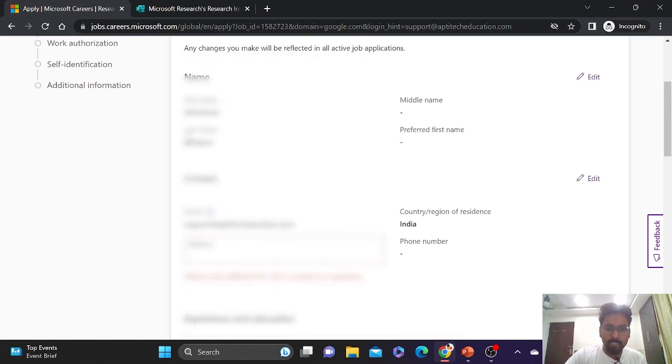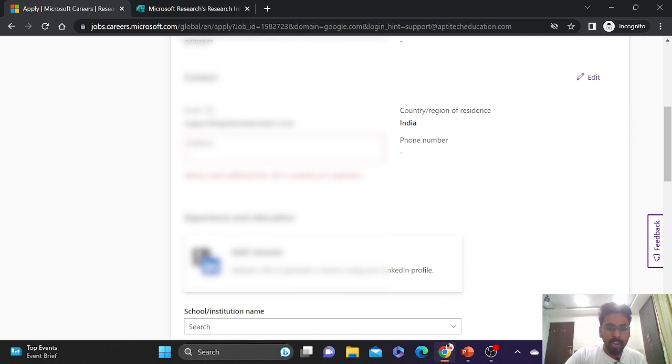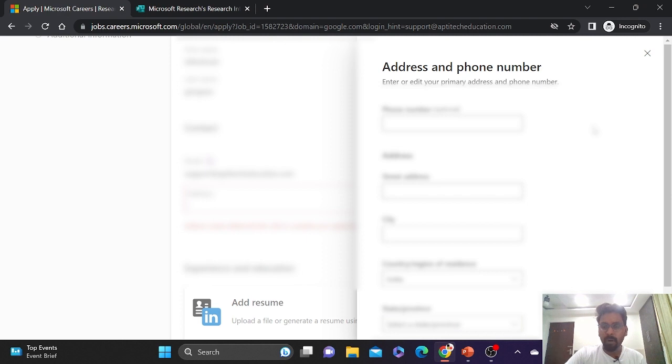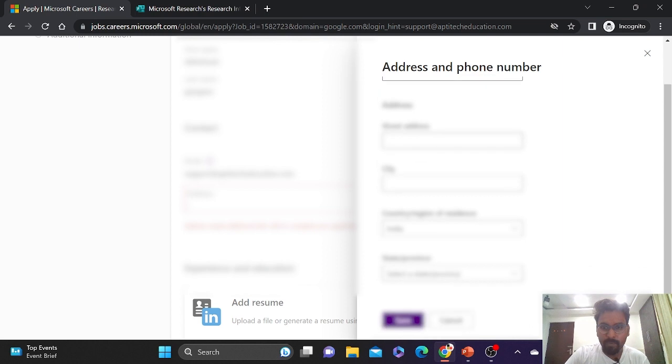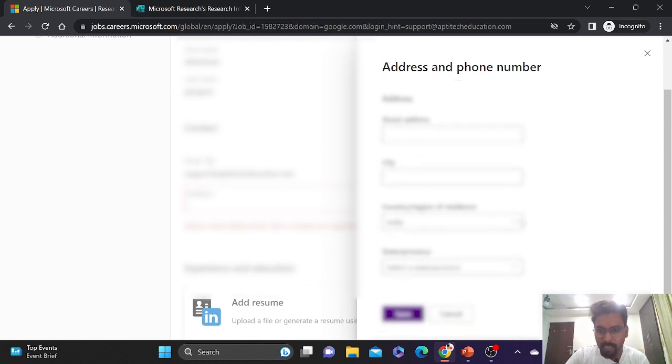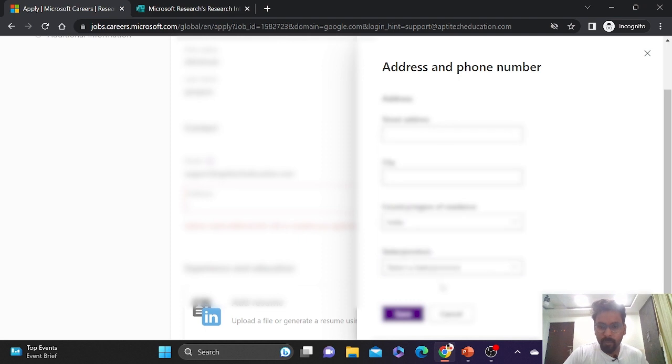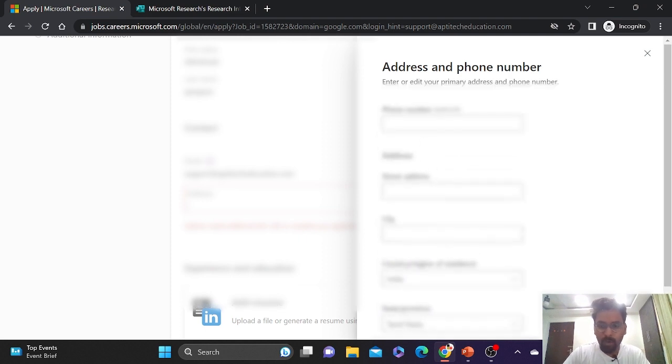All right, so in the profile information, any changes you make will be reflected in all active job applications, right? So I have entered my first name, I have entered my last name, although I don't have any middle name or preferred first name, so I didn't mention them over here. So what is your email ID? They have already taken the email ID from the registration form. Here they are asking us to fill the address. So here you can see that there is one edit button. Once we click on this edit button, we can fill in the phone numbers, and you can fill in your address, city, and country, whatever country you're living in. So let's start filling these details. Wait a second, guys. And what is your phone number?